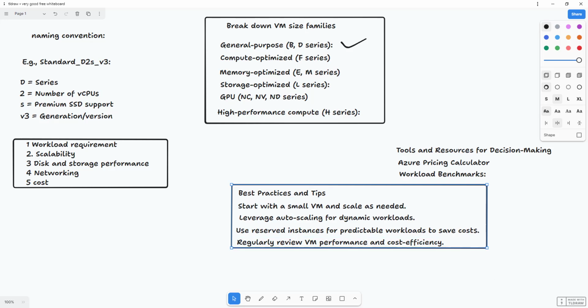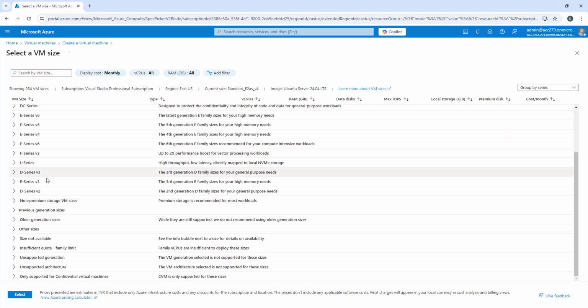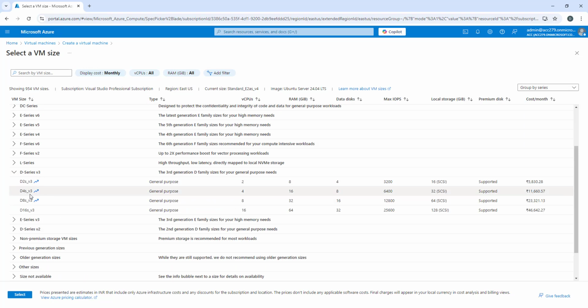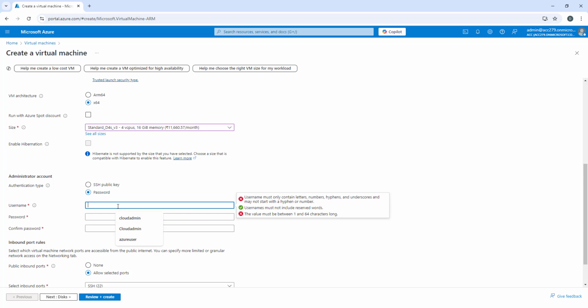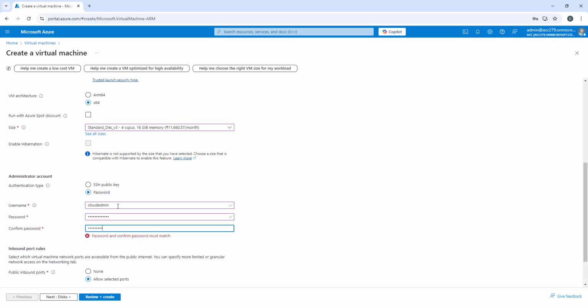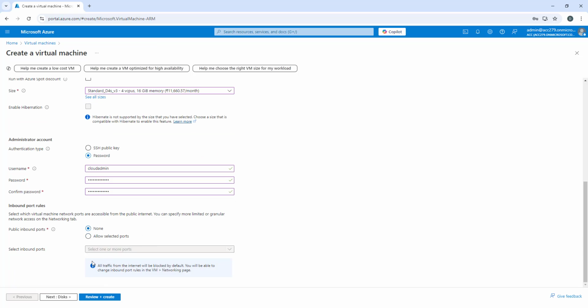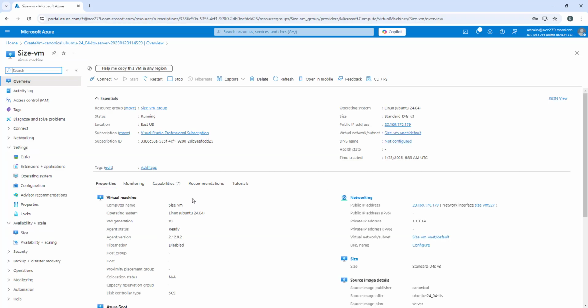Now let's do one thing. Let's jump into the console and choose a size, and let's create one. All right, so we have provisioned one virtual machine, a Linux virtual machine.